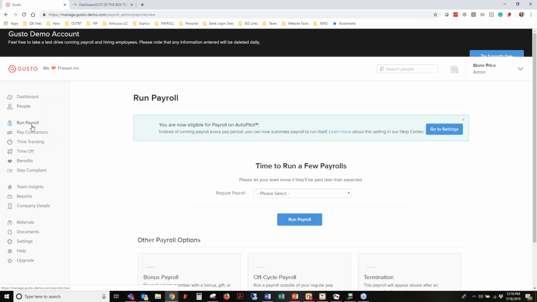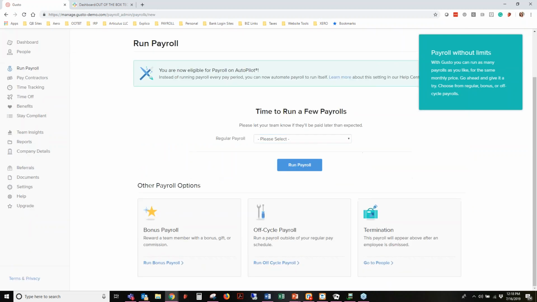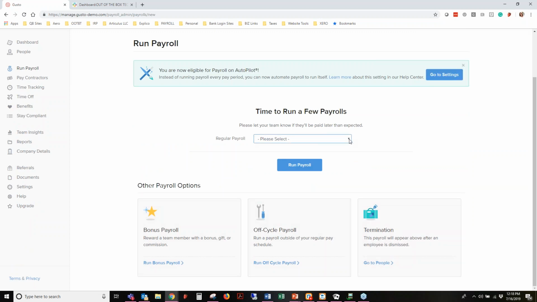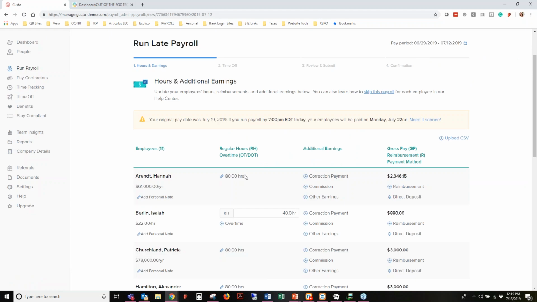We're not going to run through all these tabs, but here's where you run payroll. You could do bonus payrolls, off-cycle payrolls, run a termination payroll. You can see we're eligible for autopilot as well. We can just run our regular payroll. So we'll select this one and run it. And it's really, really easy.